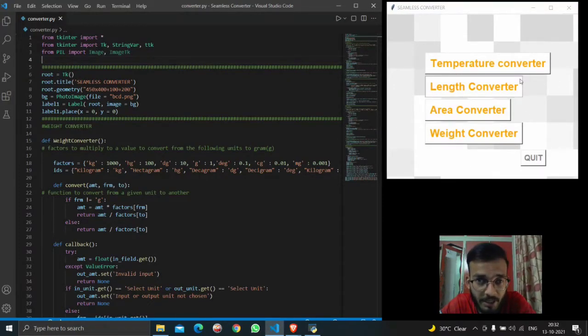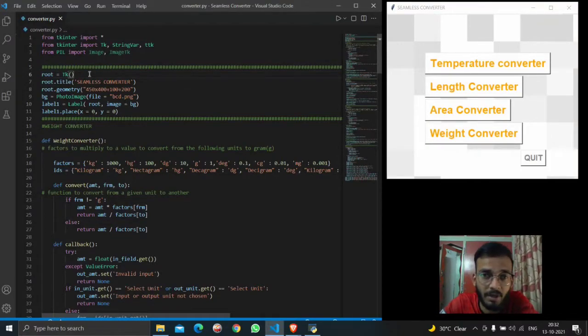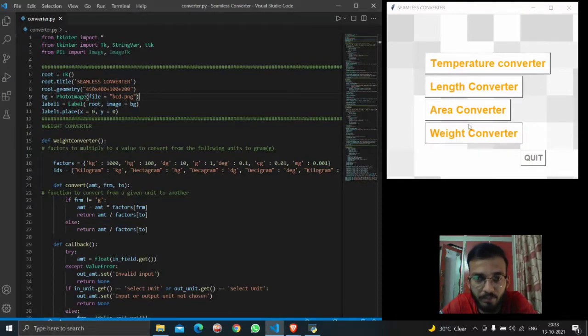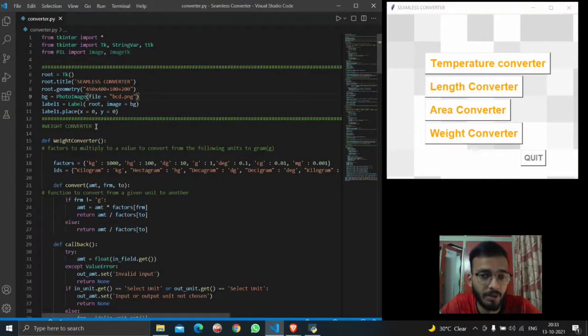over the GUI application. And then root equals tk basically means that we are initializing Tkinter, and any application which is built using Tkinter will contain this line of code. And then we are naming the application Seamless Converter and setting up the geometry. And then we are putting a background image over the GUI application, and moving towards the weight converter.